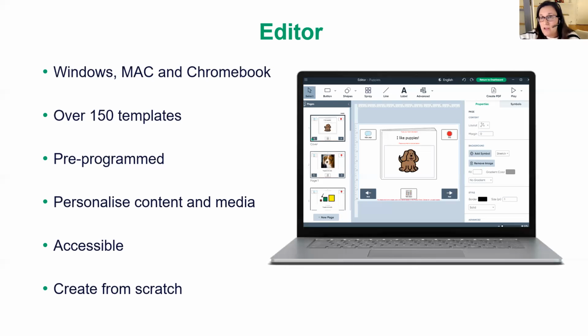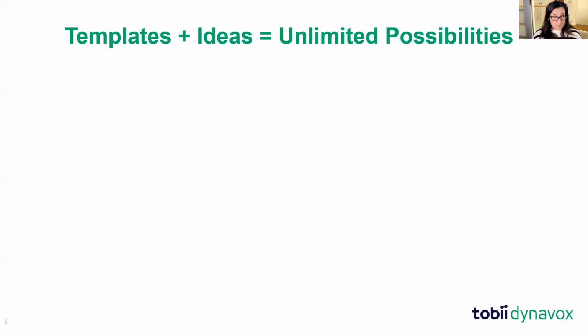We're not going to focus on that today. We are going to look at the templates because it is the quickest way to get going. But do look for future webinars where after you get your head around things, if you really want to start creating from scratch, we can dig in as to how you do that.